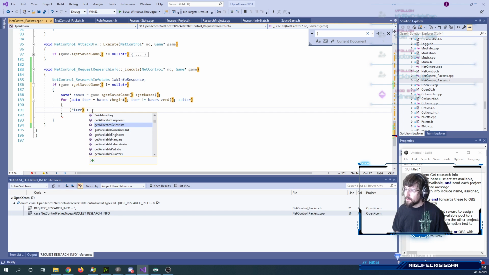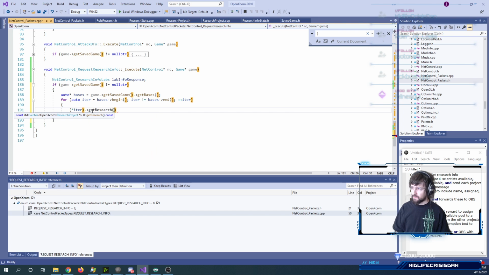Here we can get allocated scientists. That's not really what we want. We want get, no, we don't really want get available laboratories. Get research. This gives us a list of research projects. I guess that makes sense. If we don't have any research projects, then we don't care, right? This gives us a reference to another vector of research projects.